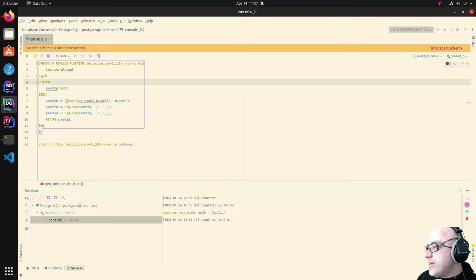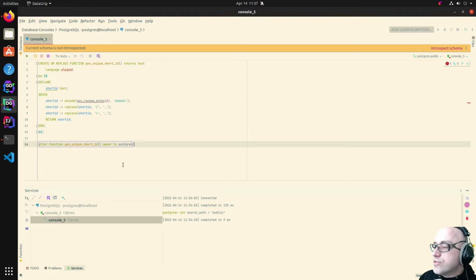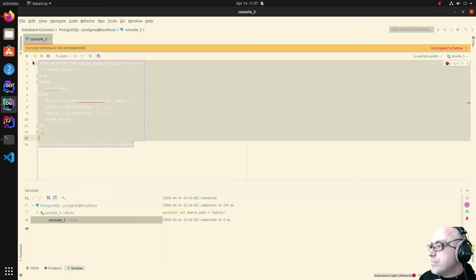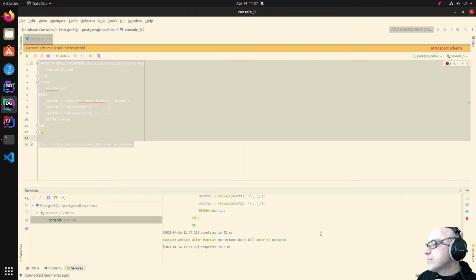And there's short ID. I get an encode of random bits, base 64. Then I remove the slash and plus because those are unsafe URL characters, and I want the short ID to be URL safe. Then it returns, alter function owner to Postgres, and we are set. With that, boom, highlight it all, run the function, and there we go, right?